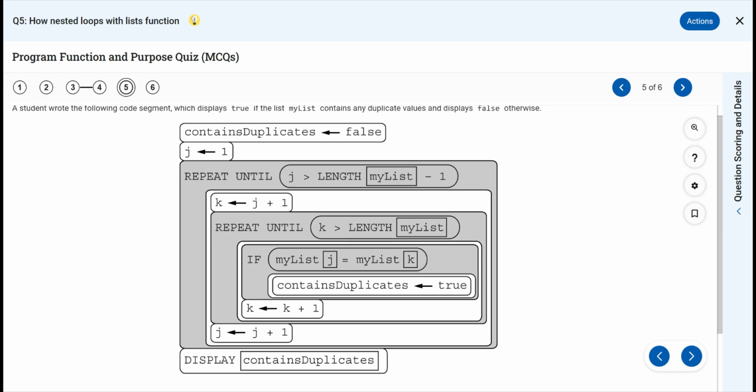And sometimes in coding, there are ways that are easier to approach a problem. So in this case, we set up the default state. The default state is that what we're looking for doesn't exist, and then we'll look to see if it does exist. So we're looking for duplicates. We're going to assume that there isn't any. So the first line says assign false to containsDuplicates. That just means we're assuming there aren't any duplicates.